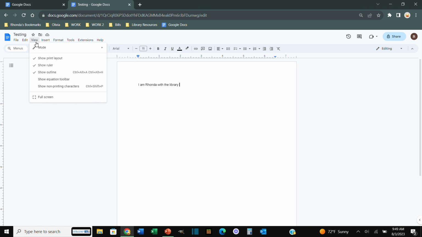View, really this one you are only going to use if you're usually kind of completed with your document and you want to see how it looks as a finished product.